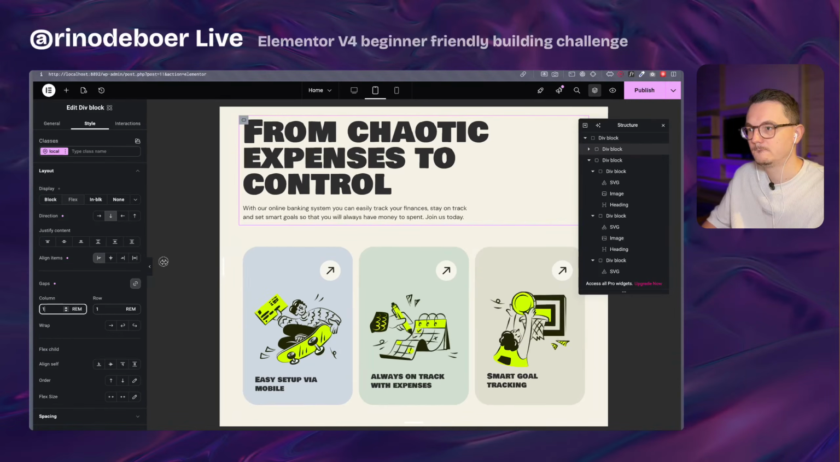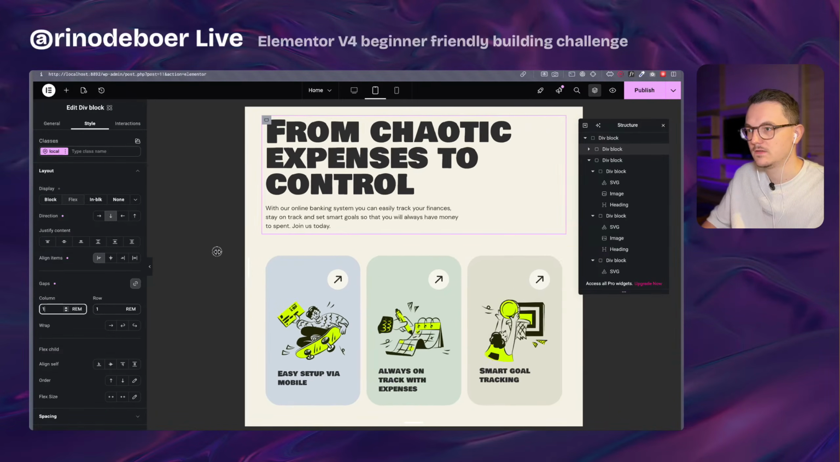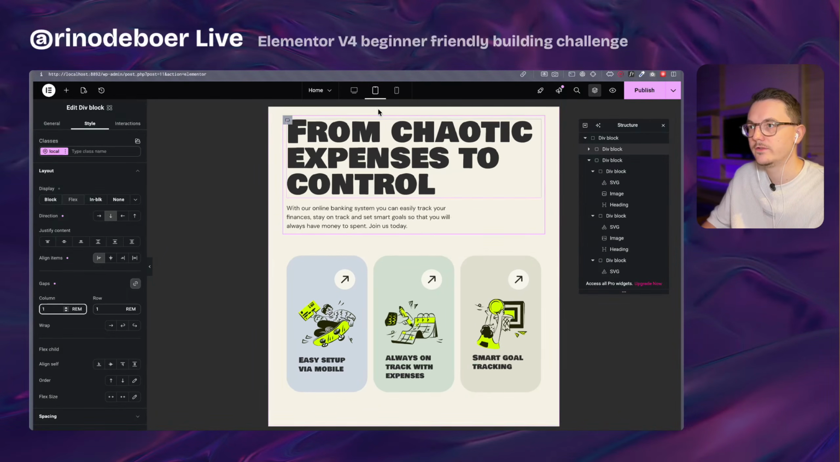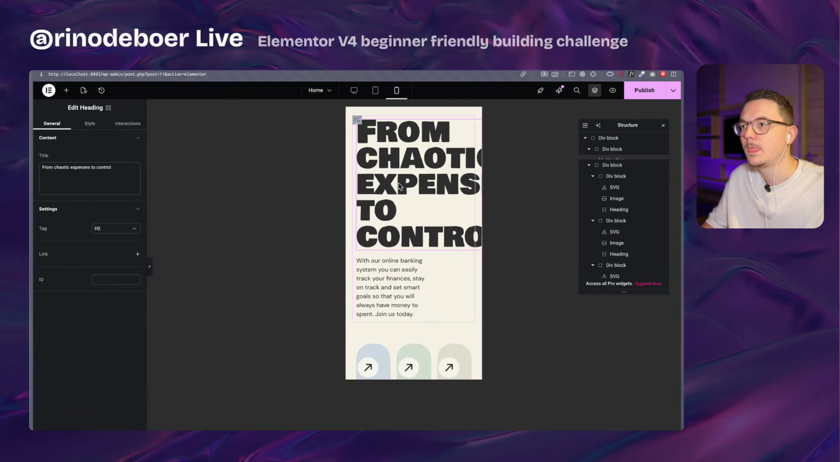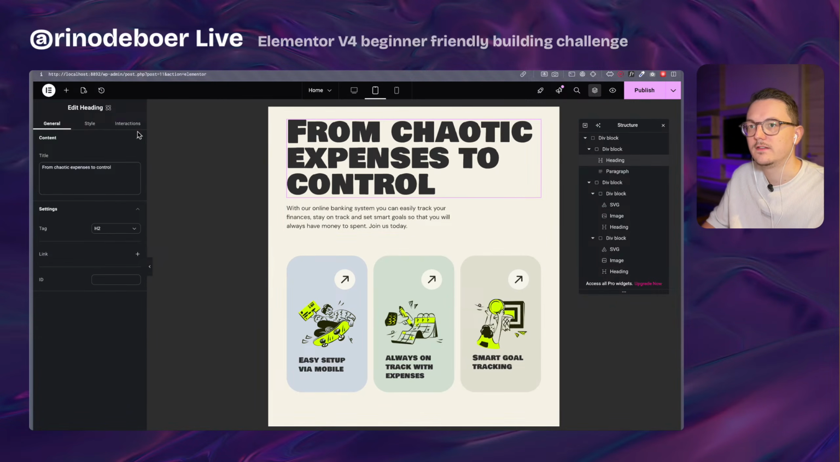Beautiful. Images scale nicely. All good. Let's go to mobile. Oh yeah, the text of course here at the top is big. That H2 definitely needs a scaling.